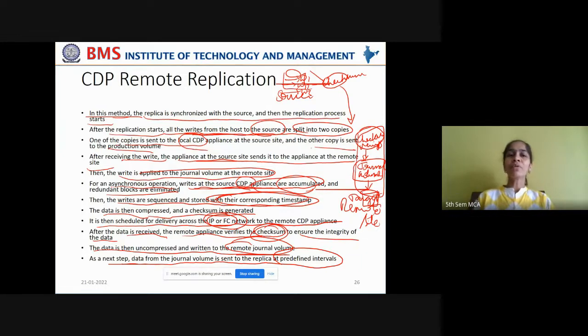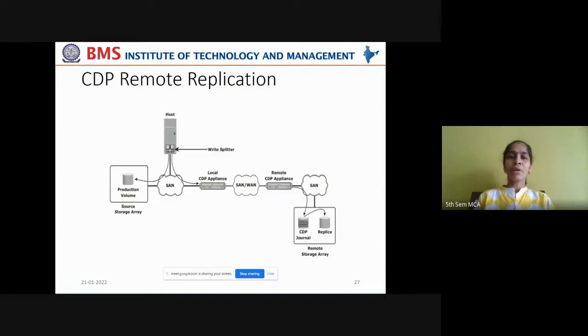Okay, this is how CDP remote replication is performed, and that is explained with this figure more clearly. Now the production volume where the source storage array resides. Sorry, this is the source where the original copy resides. That is also called the production volume.